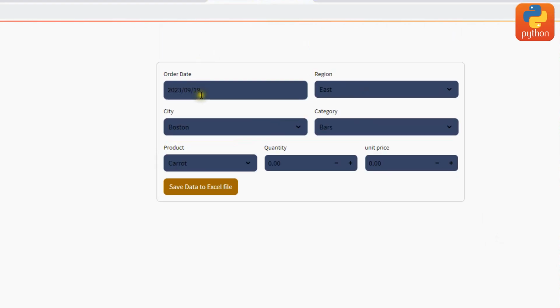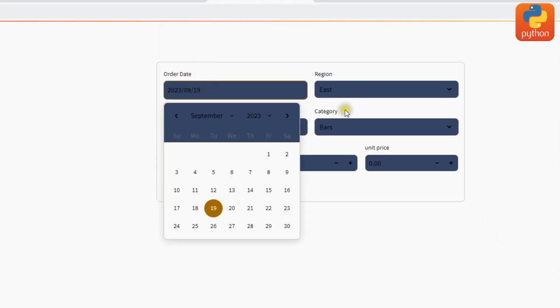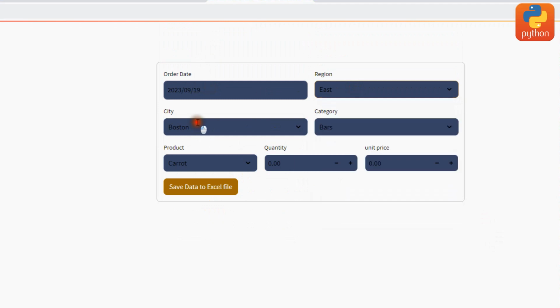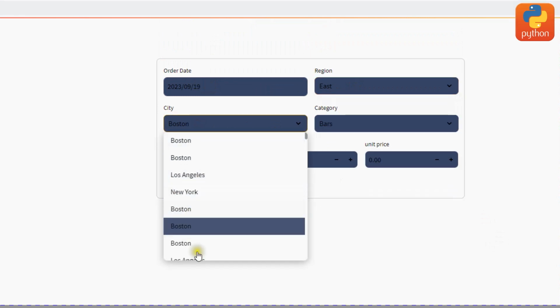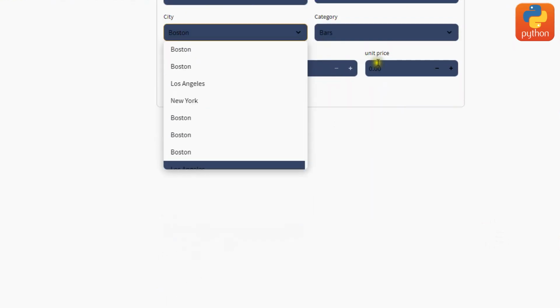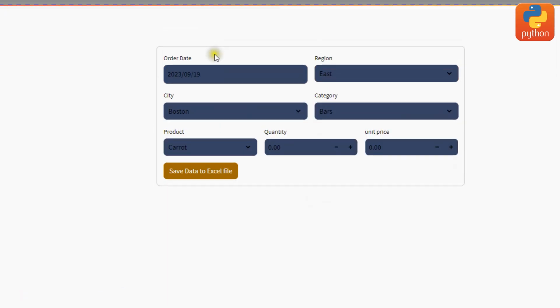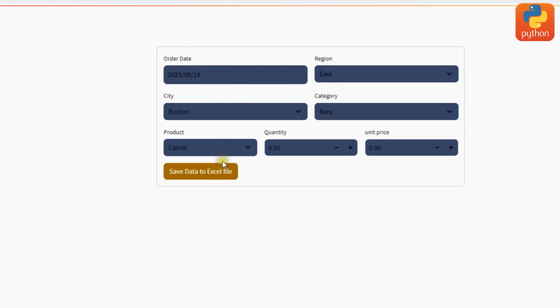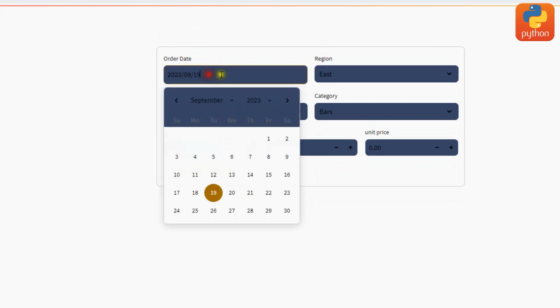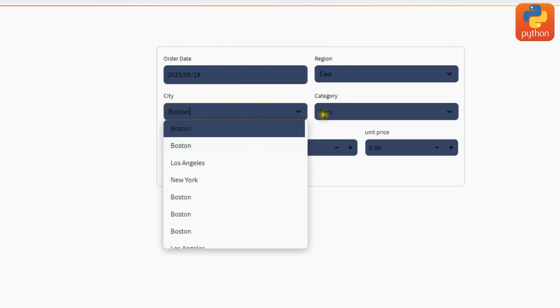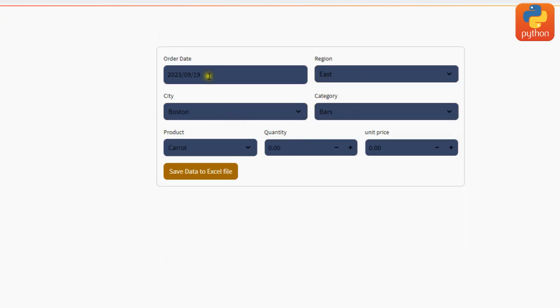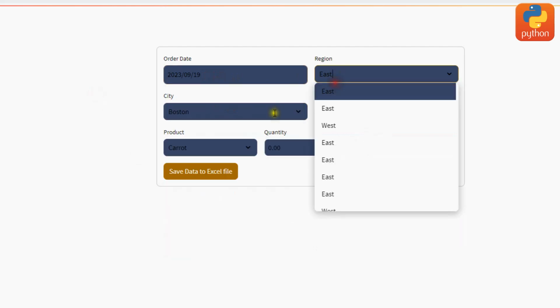So now you can see order date, now I can pick a date. Region, now I can pick a region. City from the dataset, and so on from the dataset. And now we perform some sort of data validation. When I click save data to Excel, you can check whether all these fields have been filled. If there is an empty field left, you perform data validation. So this is required.